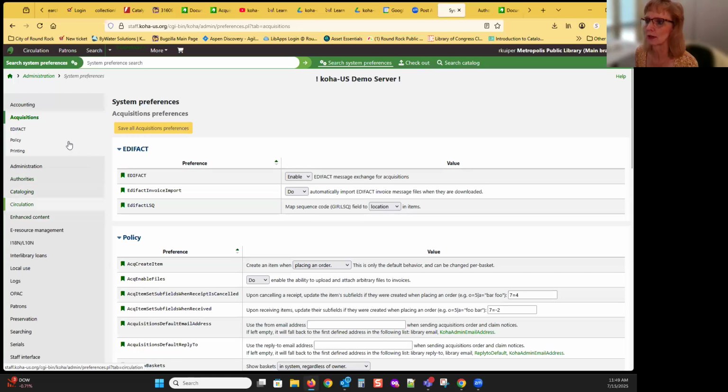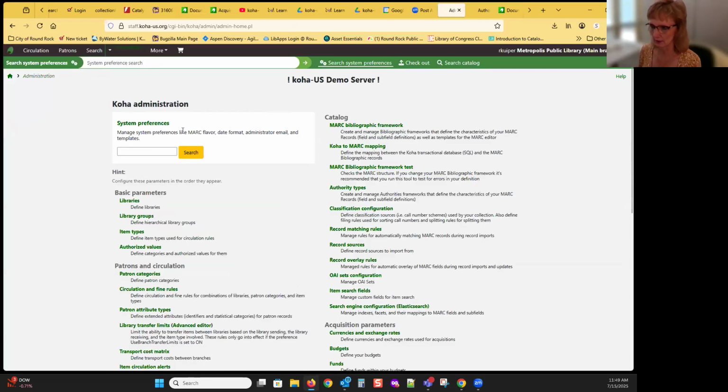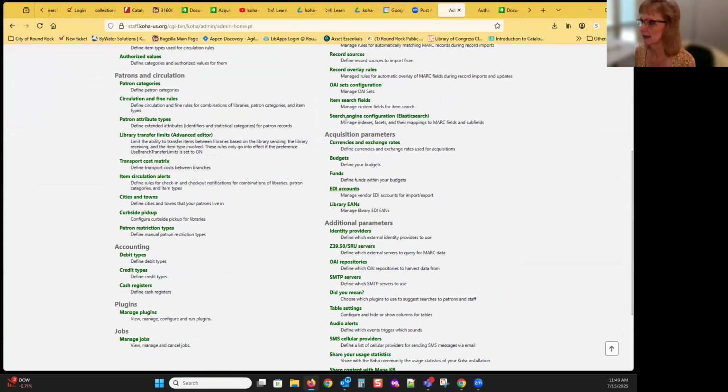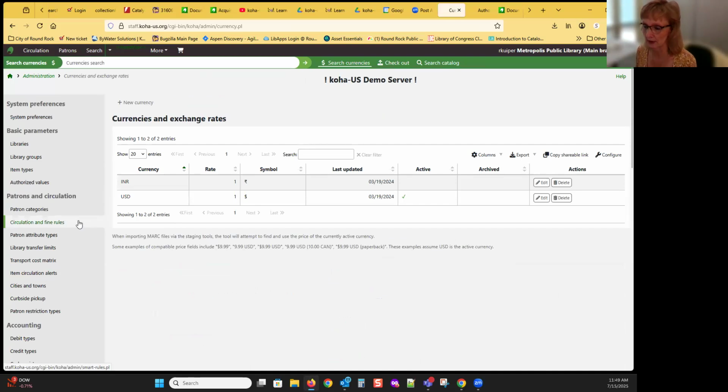And then the other thing that you want to do is not system preferences. We need to go back to administration, and there is a section over here on acquisition parameters. So first one is currency and exchange rates. You need to set this up. I think if you're a Bywater customer, they set it up with US dollars as the default. But you could have, was that Indian rupee? I don't know. As your other option.